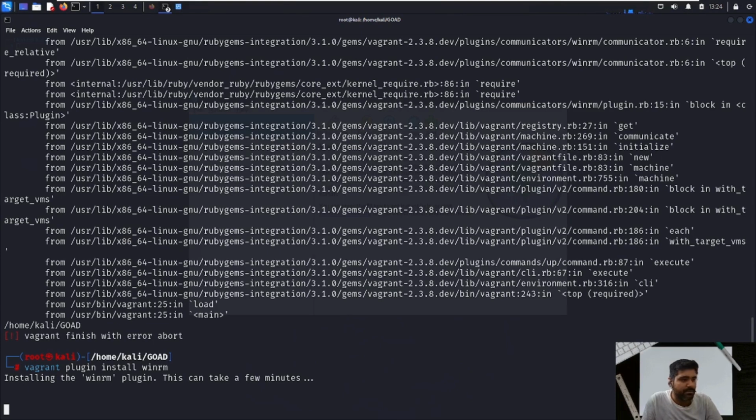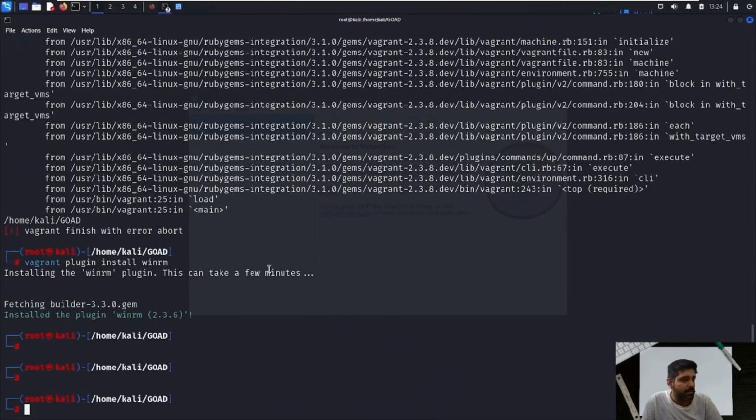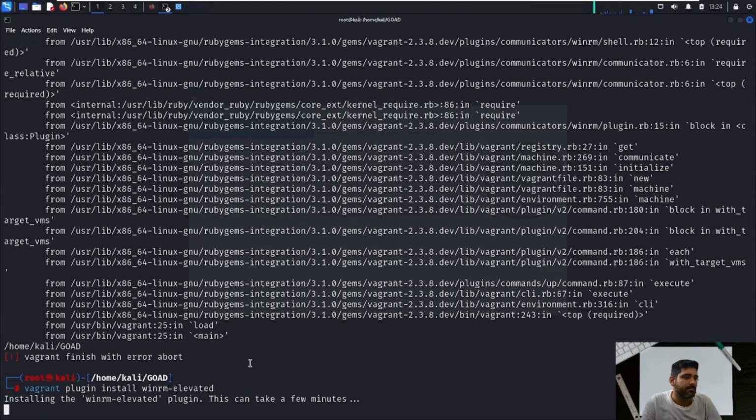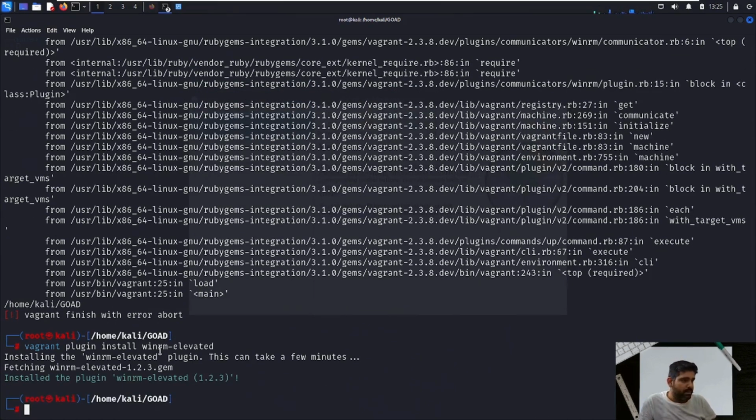Let me pause the video until it installs. Okay, it's installed, and let's see if it works. Now it will require the Elevate plugin. There are various plugins within the Vagrant module, so let's see.